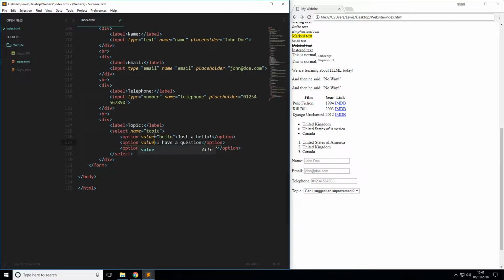So we'll give that one a value of hello. We'll have this one as a suggestion. And we'll have this one as improvement. Okay, you won't see any difference on the front end. However, when the form's submitted, depending on which one was selected, this will be the value that would be passed along with it.